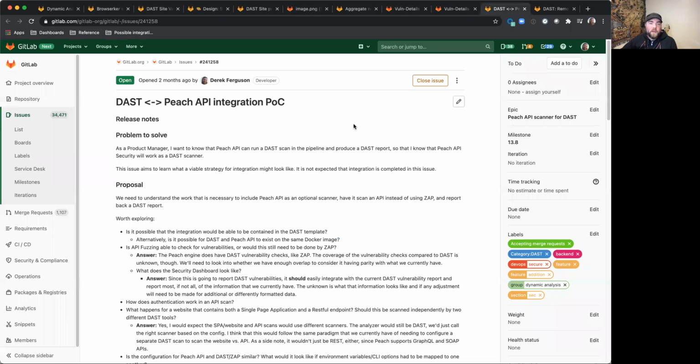We will be looking at our integration of Peach API into DAST. As Peach was a recent acquisition, we are working towards that integration and figuring out exactly what we need to do in order to have Peach as an option for a scanner for API DAST scans.